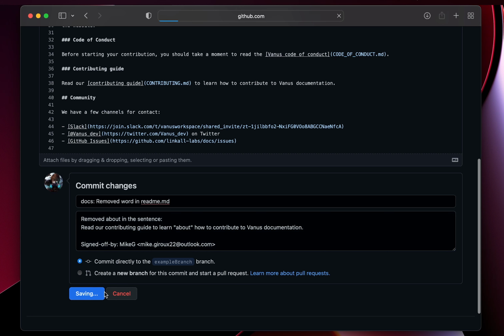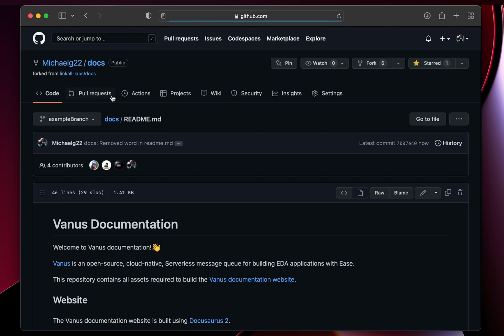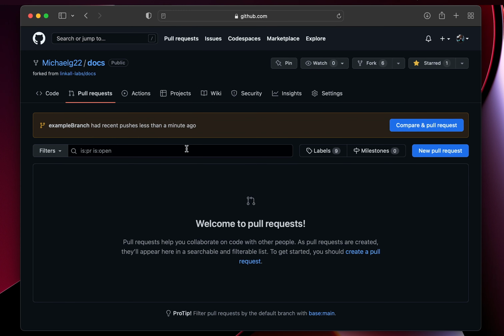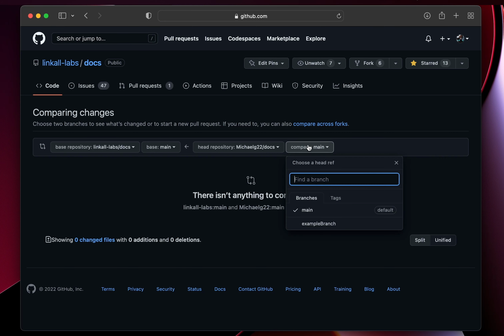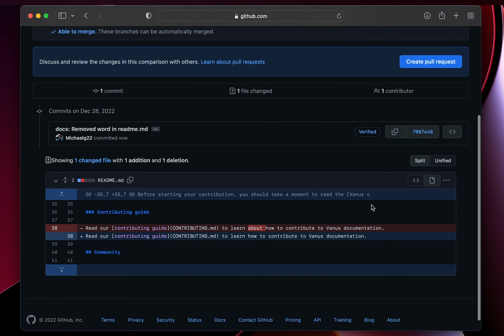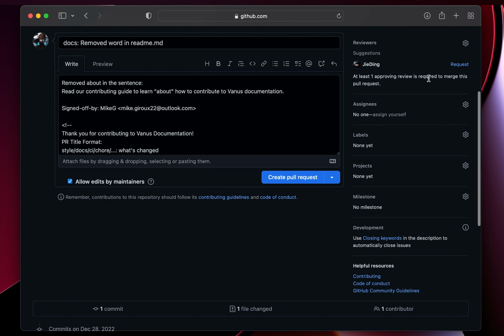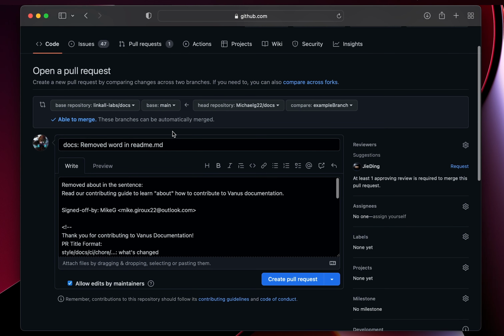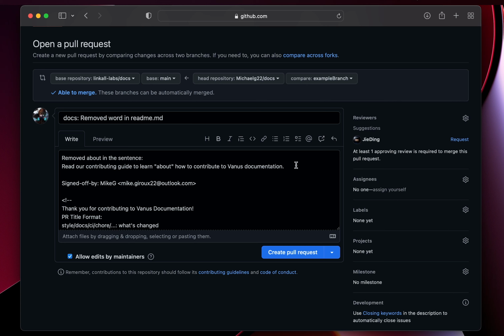Once we've committed the changes, we need to create a pull request. Make sure to select your branch carefully. At Vanus, we encourage all pull requests to follow the conventional commit specification. I will leave the document links below.